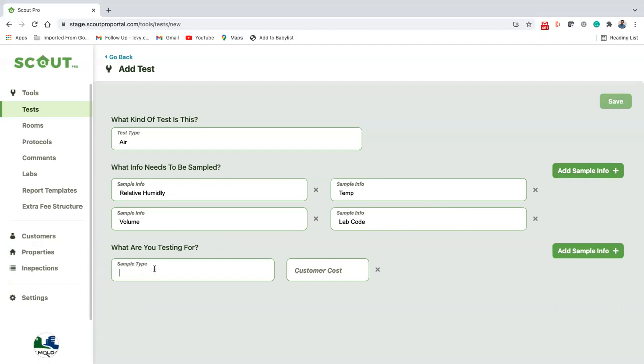Okay. Then what are we testing for? Well, we're testing the air for what type of sample? In this case, mold. Customer cost, 135. If there's an additional type of air sample you may run, let's say asbestos, you can add that in here now. Let's say that's 125. So what we're defining here is that there are air samples that we're testing for mold. There are air samples that we're testing for asbestos.